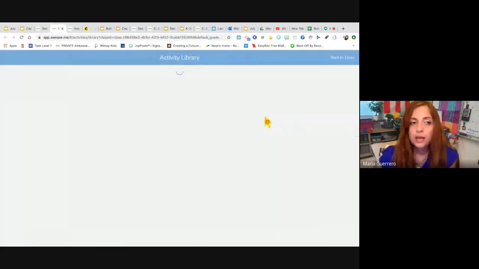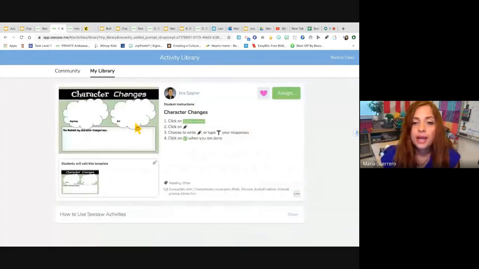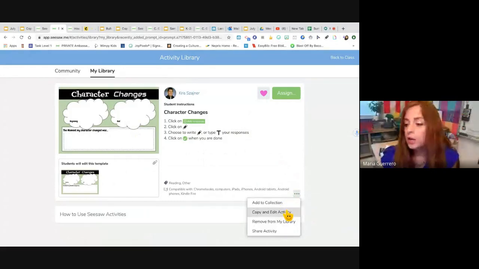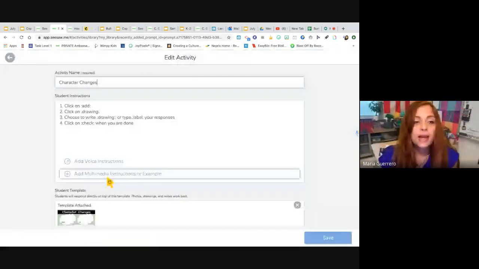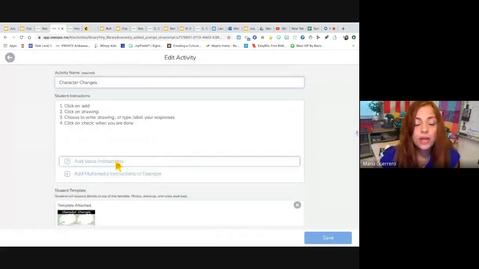Once it's in your library, it's this one right here. I can open it up and say assign, or at this moment, I can go ahead and edit it. It says right here, copy edit activity. I can give a little bit more directions as to what they have to do. So I can actually do a voiceover, and I highly recommend that because kids like to hear your voice. Sometimes they don't know how to read the instructions, especially babies. But if you just train them to click on add voice, they can follow the directions. So I'm just going to quickly add it.